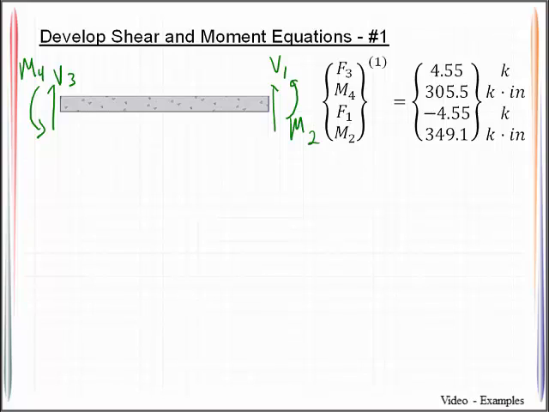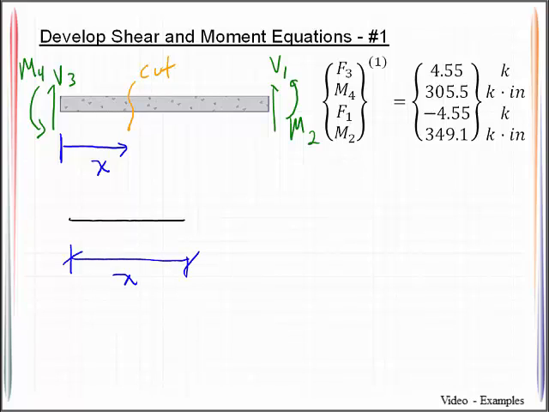The process for generating shear and moment equations is we need to have an origin for the member in terms of x. We will come out a distance of x and we will make a cut. We will then sketch the free body diagram for that, recognizing that we have come out this distance of x, making that cut. We have these forces on the end, V3, M4, and then we have these internal forces, the internal shear here at the distance of x, and the internal moment here at the distance of x.